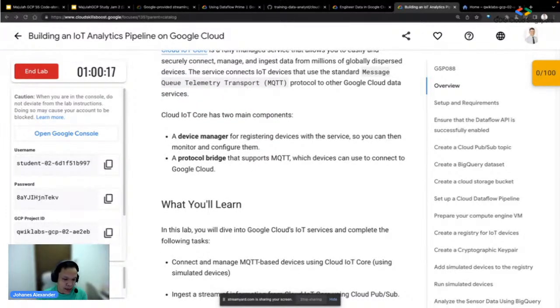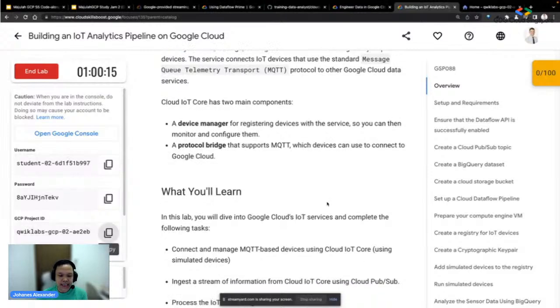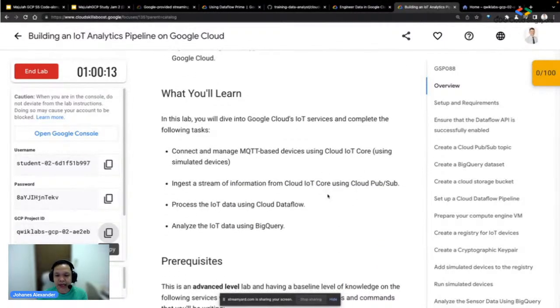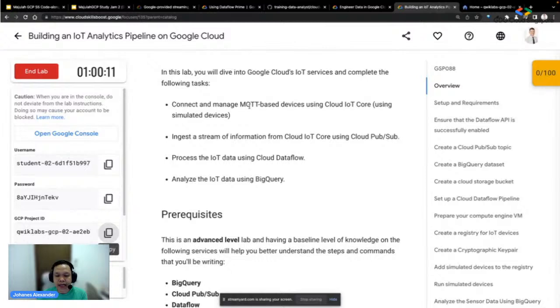Okay. So in this case, this is the expectation. We can connect the MQTT-based devices. This one is using a simulated device on top of a VM. But in real life, you can replicate it with anything else that you have. Let's say using a Raspberry Pi or any sensor that can directly push the data using the MQTT protocol, then it can be used as well.